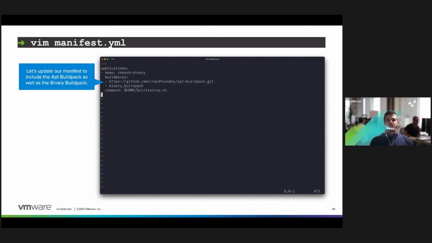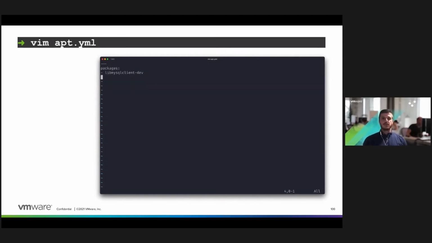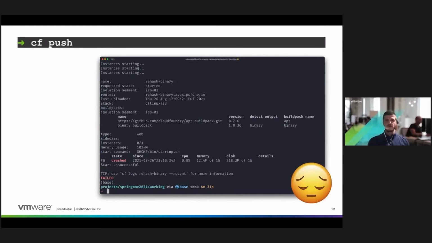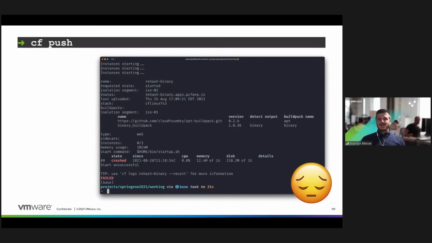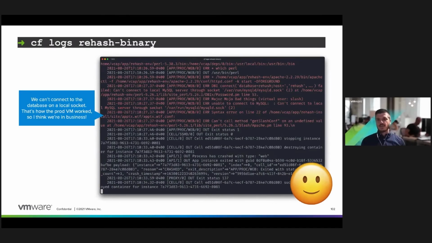So what we did was we updated our manifest to include the app build pack directly into that. And if we then go update our app YAML file with the shared object we're looking for, in this case, which is this lib MySQL client dev package, we'll pull that in and we'll CF push and we'll see what happens. And at this point, we're sad. We're sad, but let's go take a look at the logs and let's see what happened.